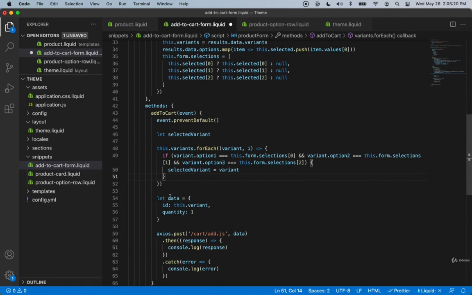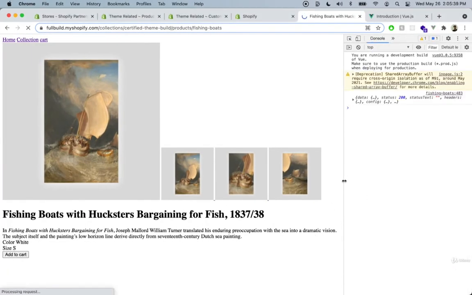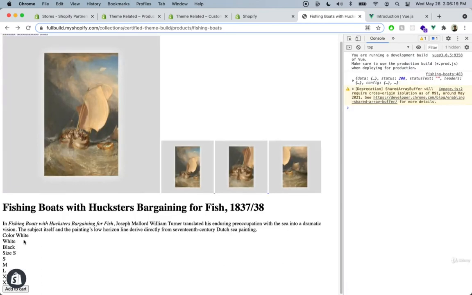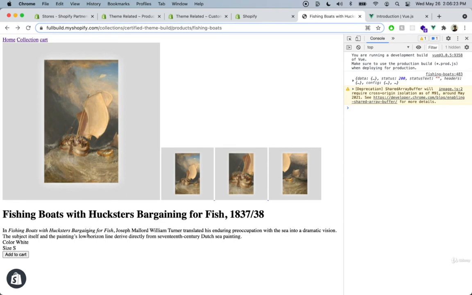Then the next thing that we'll need to do is change the data variable, and we'll say that the data variable is selectedVariant.id, and then we'll say quantity equals 1. So let's save this and see what we get. So let's refresh, and it seems to be working fine so far. So let's choose black here and medium, and we'll add to cart. And it seems like it got added to cart. So now we can go into our cart and see what we got. And we can see that the black medium did get added to our cart. So that's perfect. The add to cart works now. The custom drop down also works now. It's not styled, but this is pretty much 90% of the work.